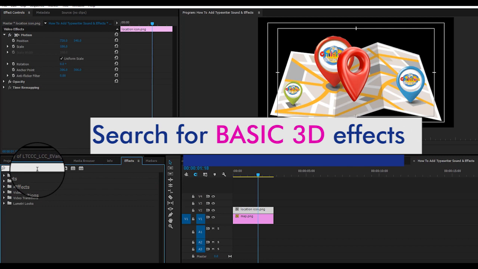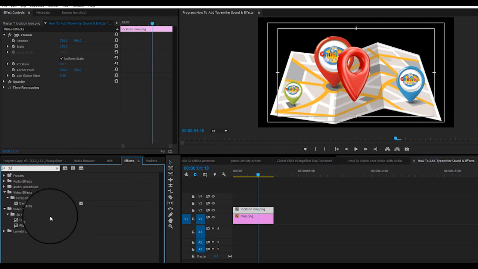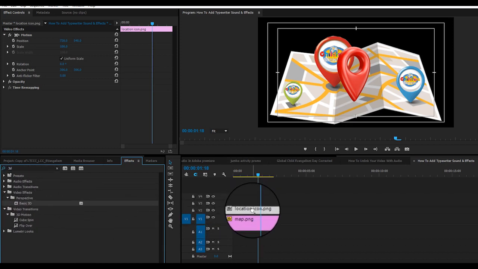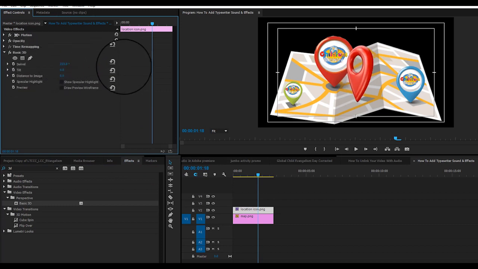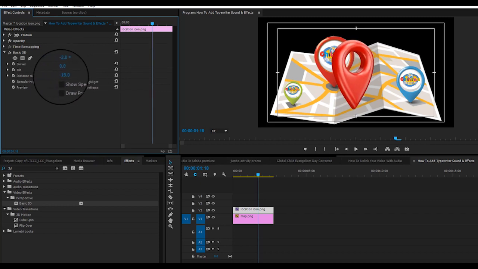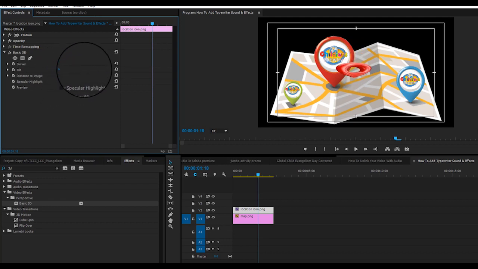They will show me this Basic 3D. This is what I need. I carry this Basic 3D and drop it on my icon. As I drop it on this icon, they show me swivel. The first one under the Basic 3D is swivel. See how? This is swivel. Now it looks at the side, it has that 3D. Then we also have distance to image. And then we also have tilt. This is tilt. It is another way. So what I really want to use now is the swivel.